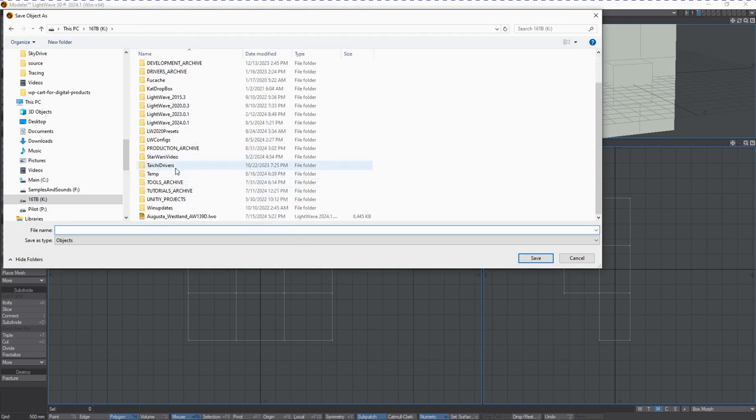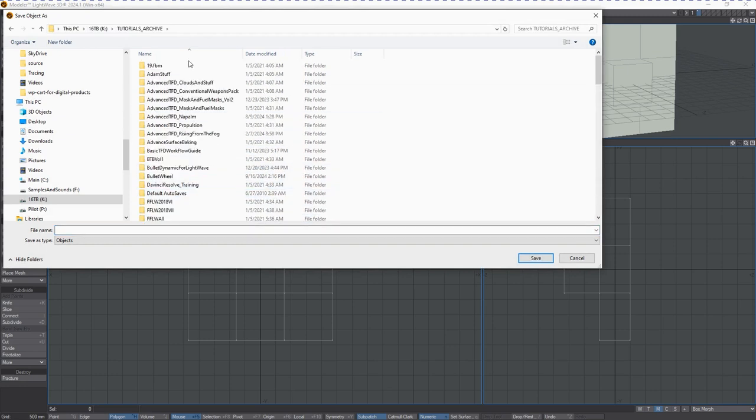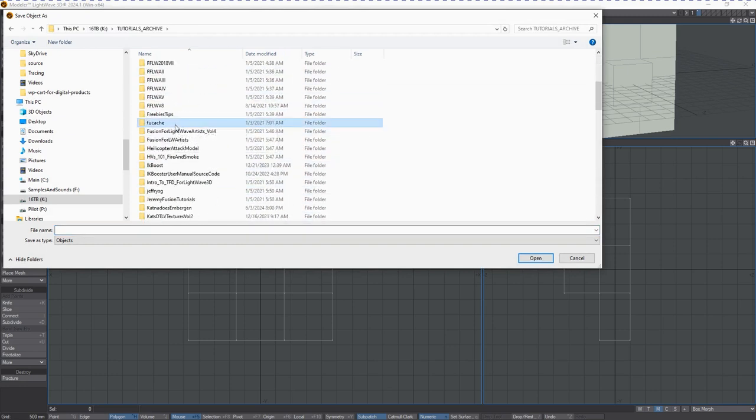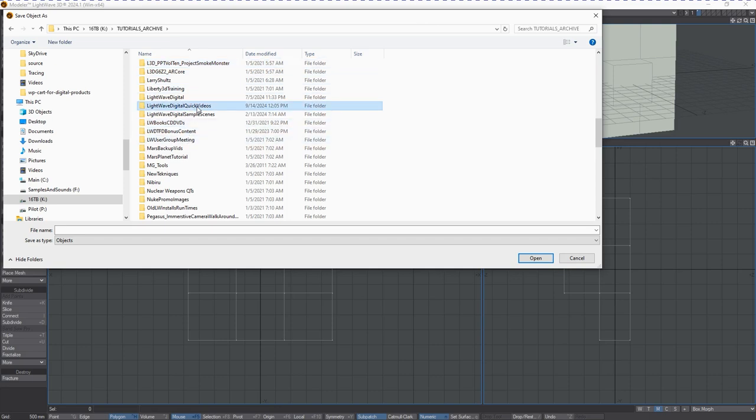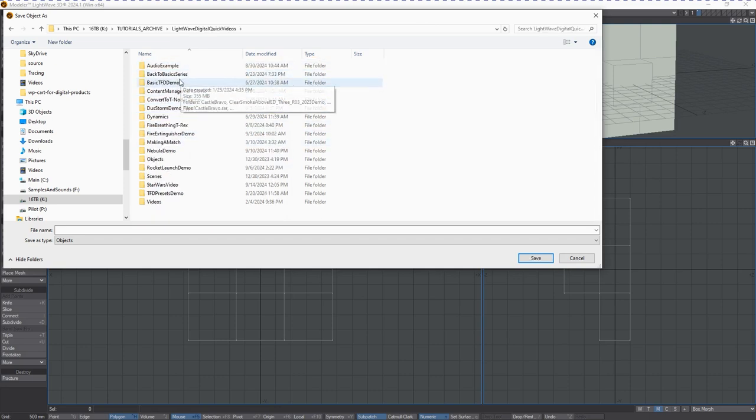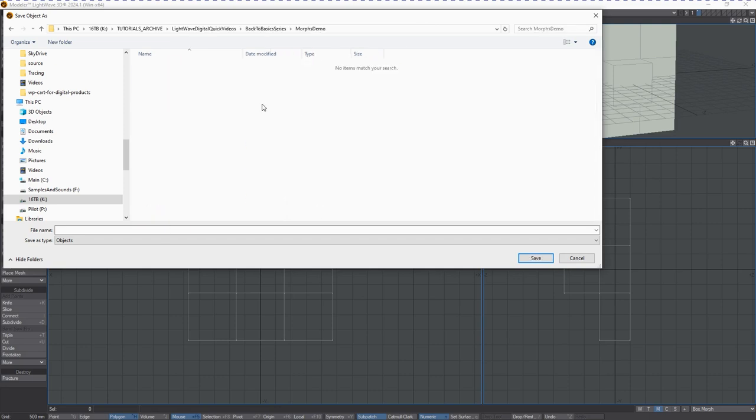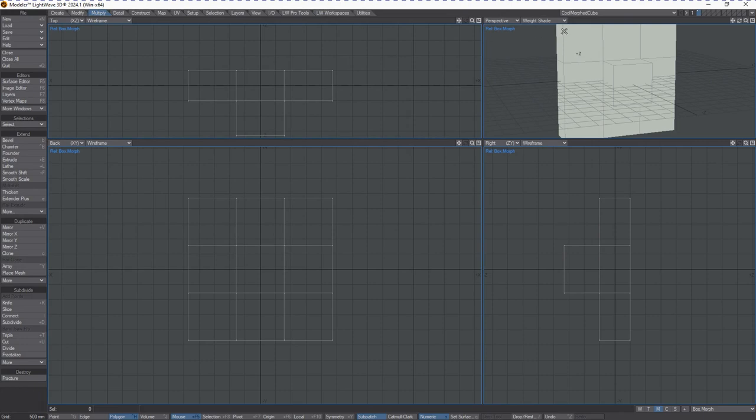Let's go to our videos, go objects. Cool morph cube, something to distinguish it. And now we can send this over to layout.